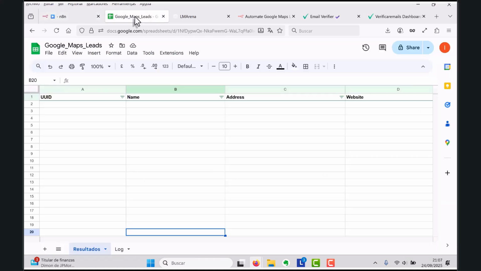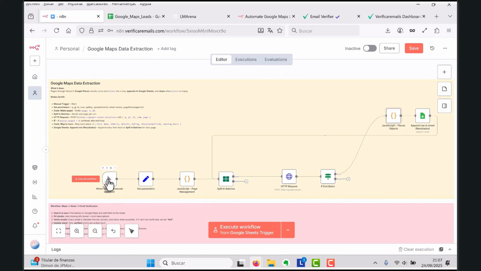Let's do a test. I've got my Google Maps here, my empty Google Sheet. And I'm going to run this part of the workflow. It connects, saves the data to the Google Sheet and starts over, moving on to the next page. Do you see here how it's putting a number? These are the interaction pages that we have. There are about 10 results per page, more or less.